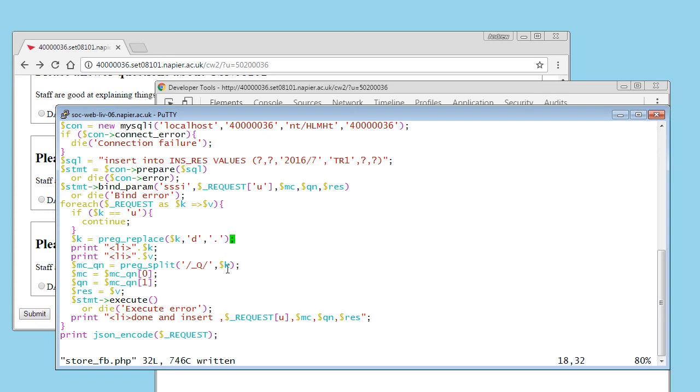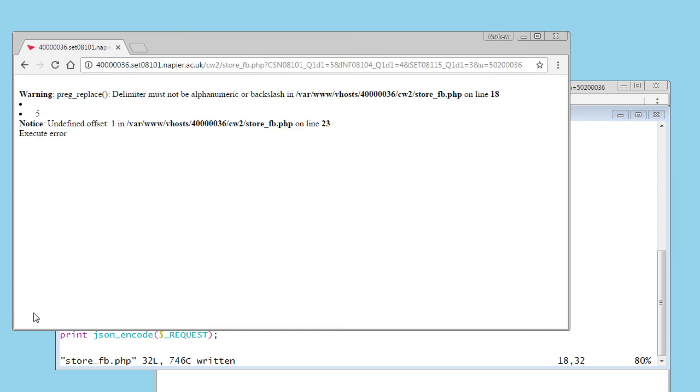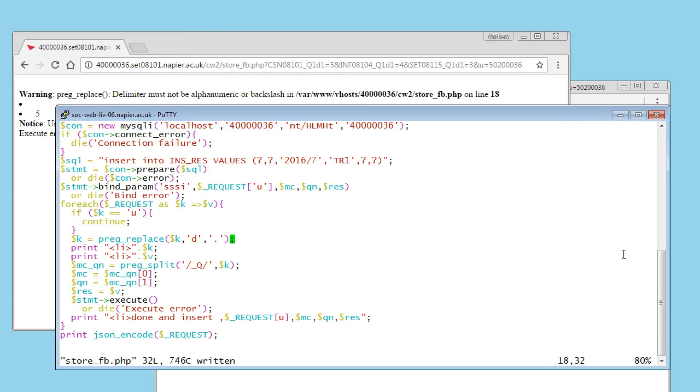So I'm sending across something odd and I'm decoding it at the other end. So at one end I change the dots into a D, and at the other end I'm going to change the D's back into a dot. Let's see if that works. So let's pick these and submit. Preg_replace, delimiter must not be alphanumeric or backslash. Let me just check on that. Okay, I've got my preg_replace wrong. You put the thing you're looking for first, the thing you're going to replace with second, and then you put in the thing that you're changing. So I just checked the syntax for preg_replace there.